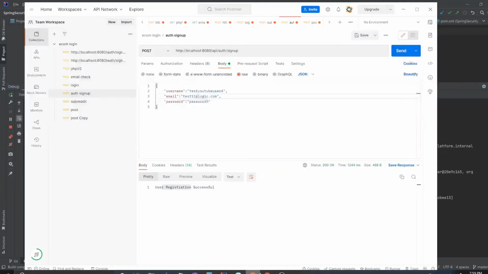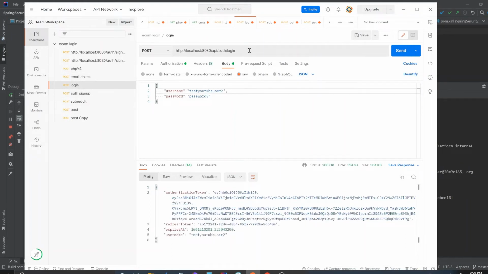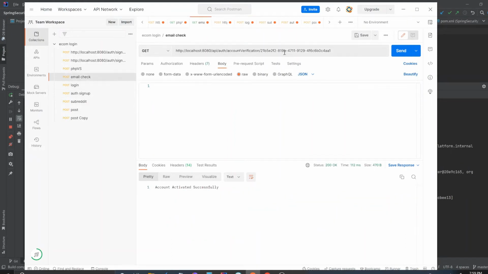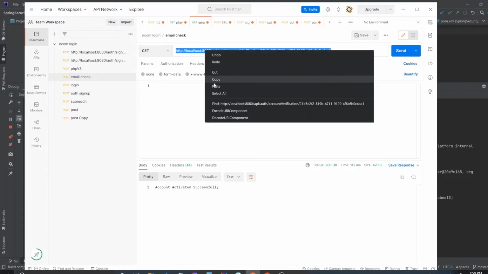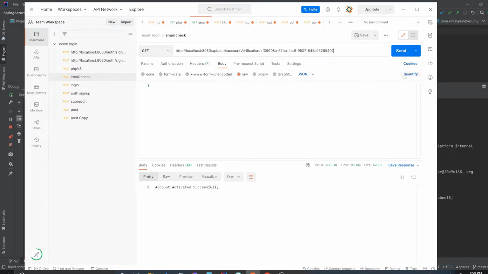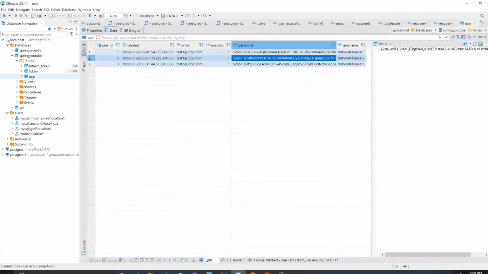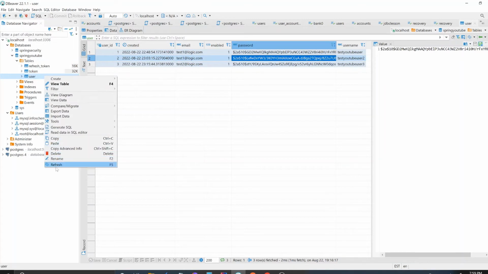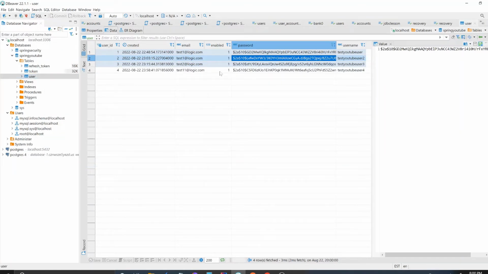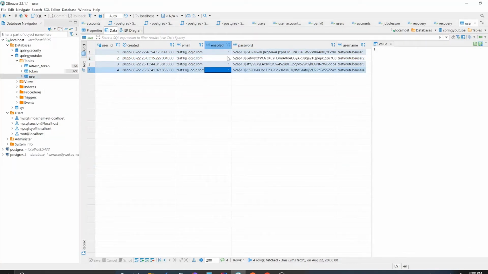So I'll go to Postman, and I'll go to my email check scheme. I'll paste that email link I got, and I'll send it. And we got a message, account activated successfully. And let's refresh our table. This is our DBeaver table. So in our user table, we'll refresh. And there it is, and it's enabled.